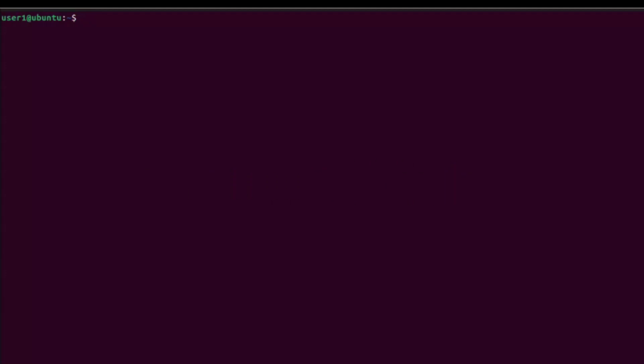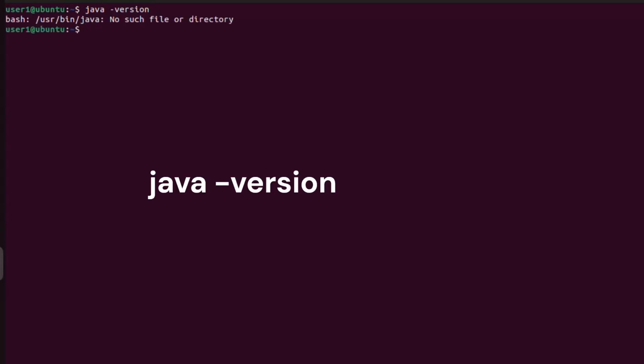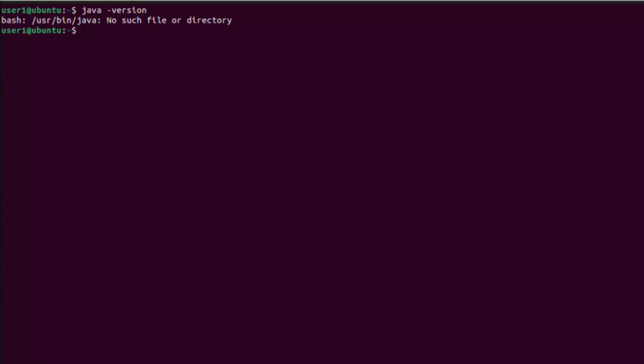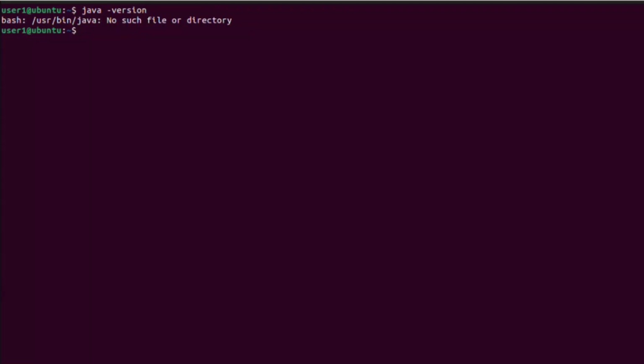The first step is to check if Java is already installed on your system. Type java -version and press Enter. If Java is not installed, you will see an error displayed on the screen. If Java is already installed, you'll see the version information displayed on the screen. In this tutorial, we are going to use Spring Boot 3 for the demo, and Spring Boot 3 requires a minimum of JDK 17. If your installed Java version is less than 17, then follow the Java installation steps. Otherwise, you can directly move to the next part of the video.